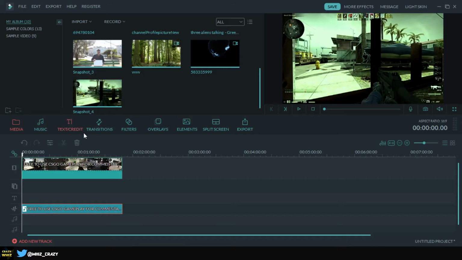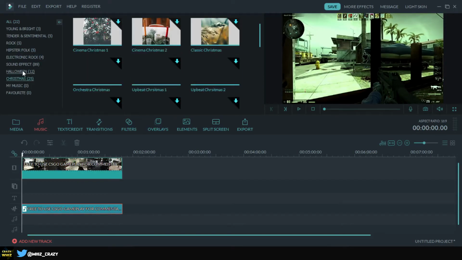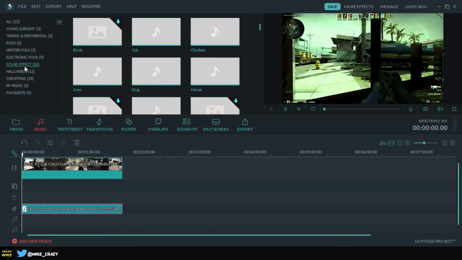It's gonna be named snapshot 4, and you can also use Filmora's music, which is gonna be right here. As you can see, they have all kinds of music here for Christmas, for Halloween. So this, I believe, you can only use it for personal use only, and so be careful how you use it. And let's go to text and credit.